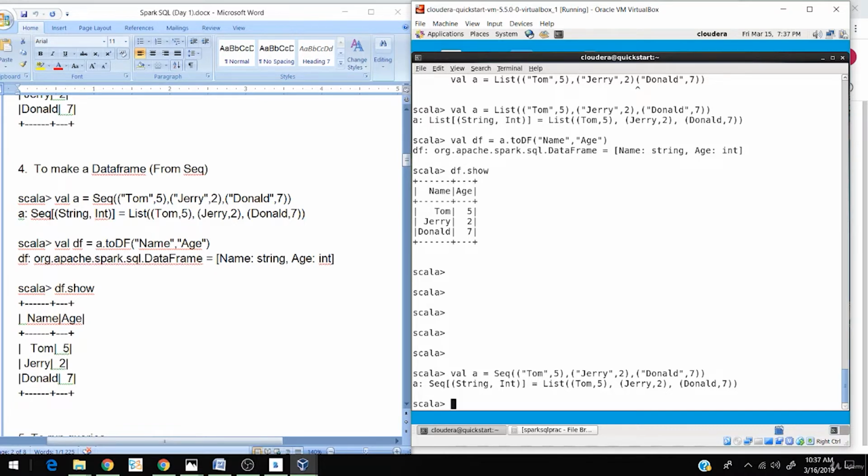How do we convert a sequence into a data frame? Same as before, as we did for list. How do we do it? val df is equal to a dot toDF. So this toDF function will convert this into a data frame.